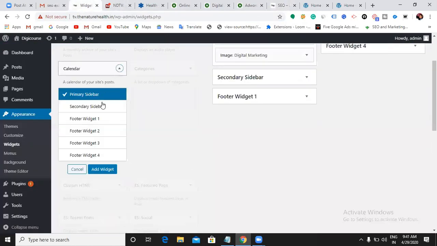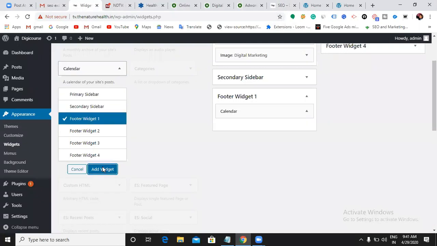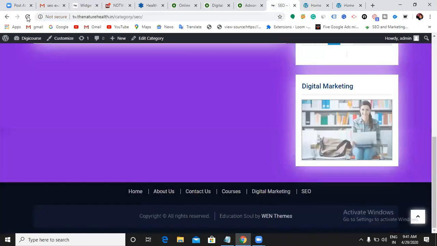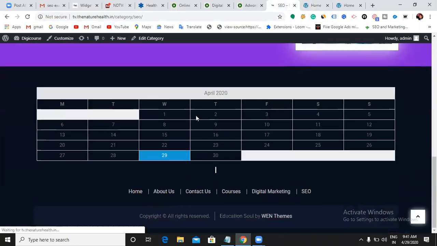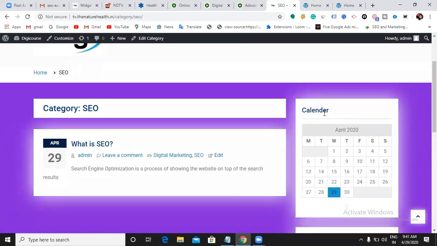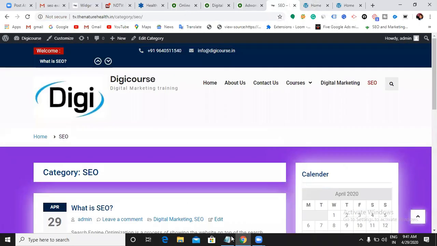Let's say I want to show the calendar one in the footer section. Done. Let's go back, refresh it. See how it is appearing. The calendar is appearing in the footer section like this. In such a way, whatever you want, you can add it in the sidebar and you can add it in the footer section as well.